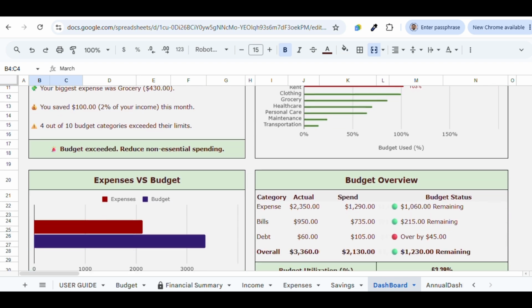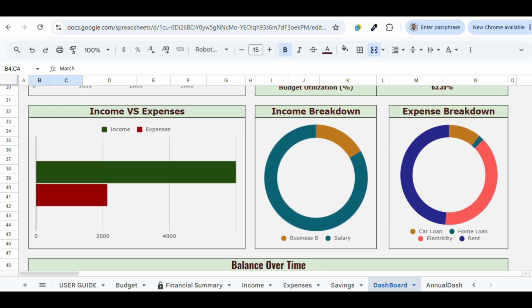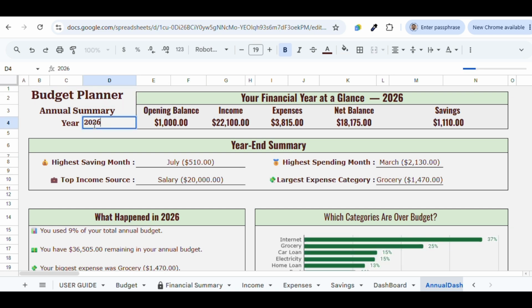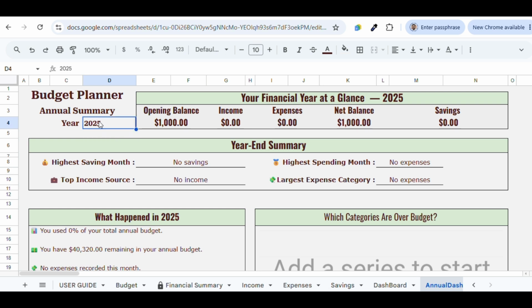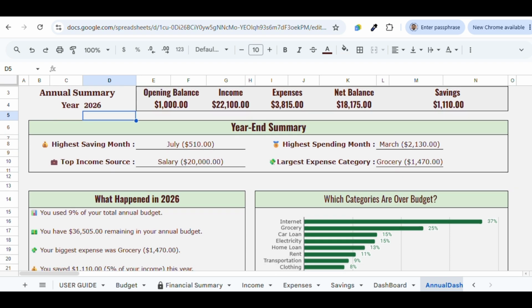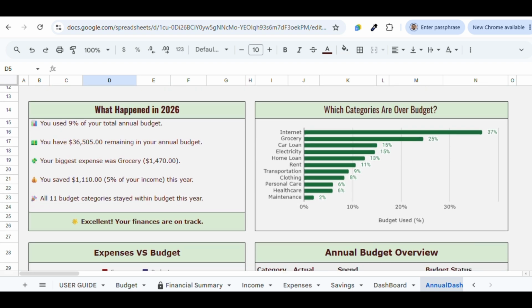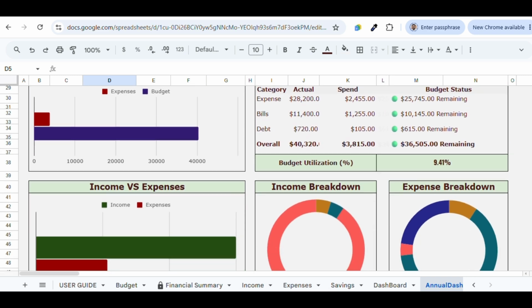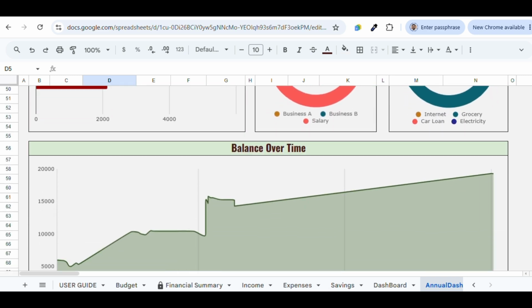Step 8, annual dashboard. Now open the annual dashboard. Select the year you want to review. You'll instantly see your financial performance for the entire year. The dashboard includes your annual summary, smart yearly insights, budget analysis, interactive charts, and a year-end summary highlighting your highest spending month, highest saving month, largest expense category, and top income source. It's a quick and easy way to review your finances over the whole year.